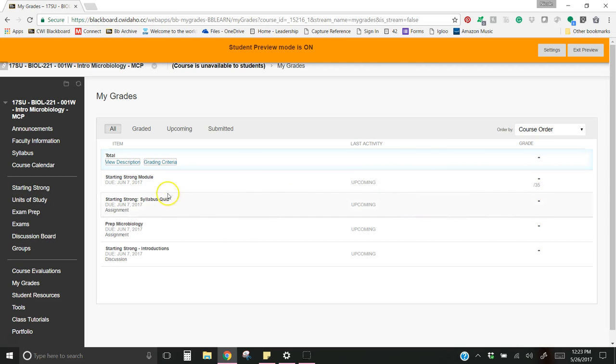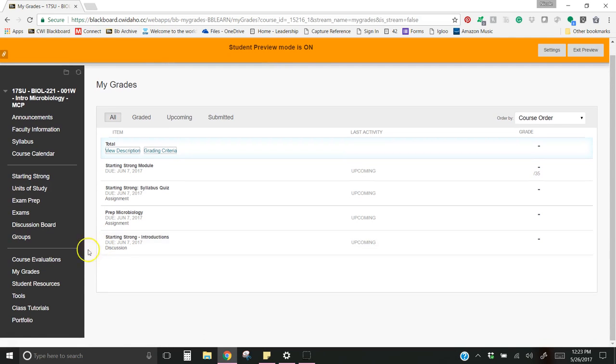And then make sure you're regularly checking in here. And what you're going to see here is the Starting Strong module is actually at 35 points. These other ones aren't. They're just going to be check-offs, and once you check them all off, you get the 35 points because it's an all or nothing score. And that's pretty much it.